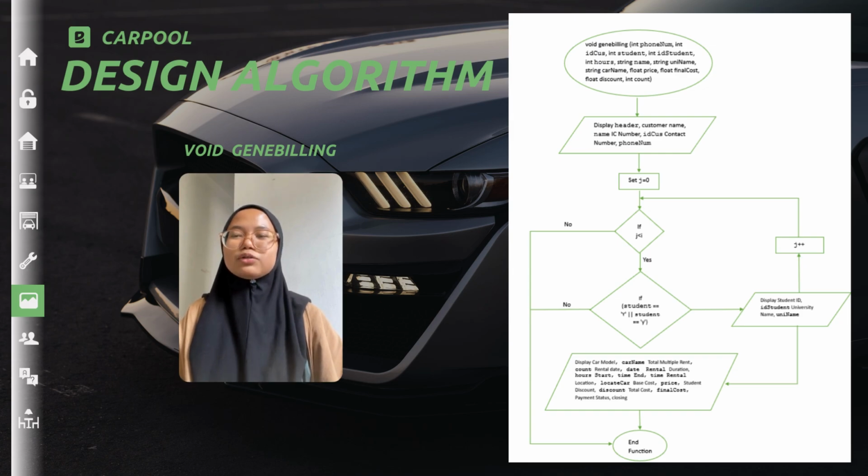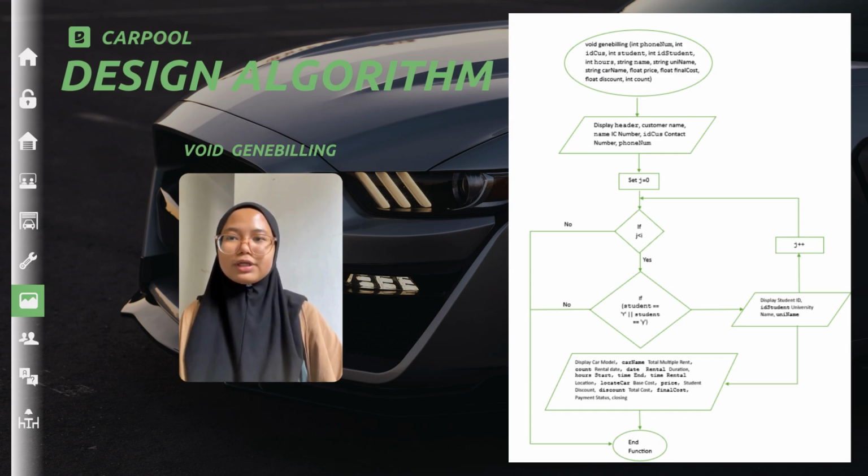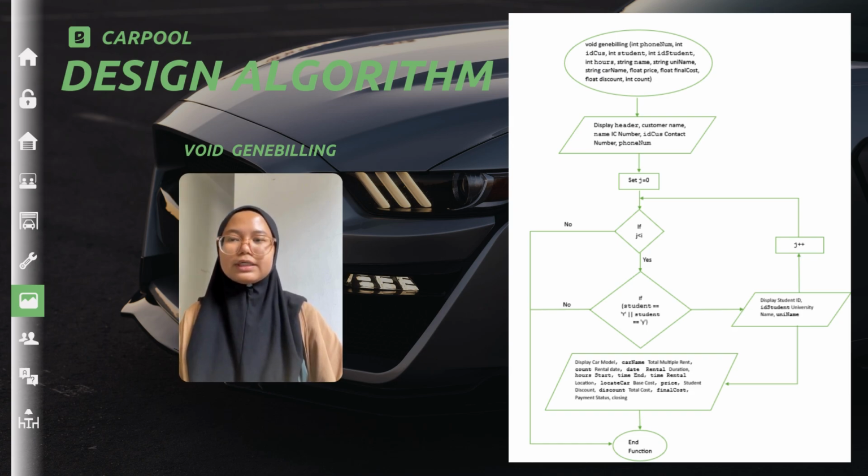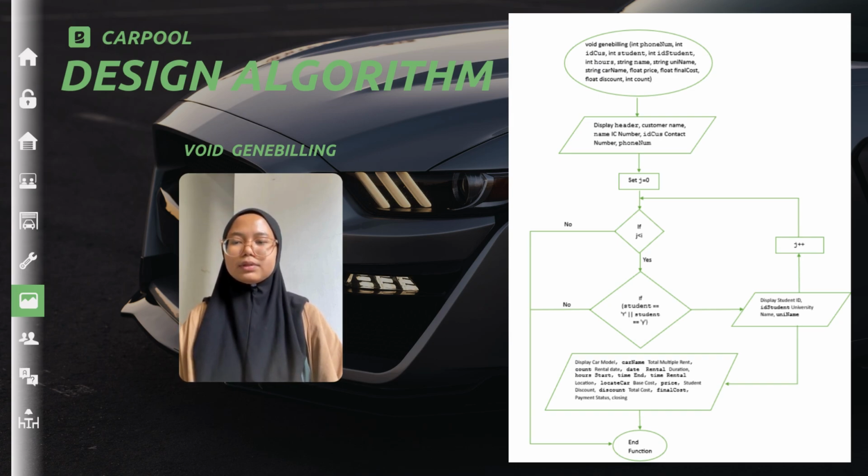Void gen billing includes several parameters which are int num, int ID cost, int student, int ID student, int hours, string name, string uni name, string car name, float price, float final cost, float discount, and int count. Then we'll move to the next part, which is the output that will display the header, customer name, IC number, and contact number. Then we'll move to the looping part, where we set j equal to 0.